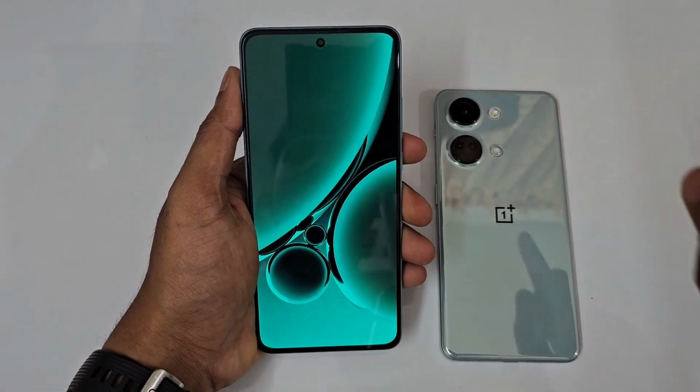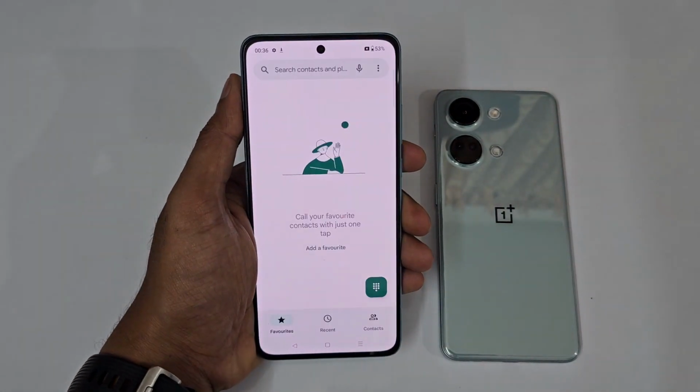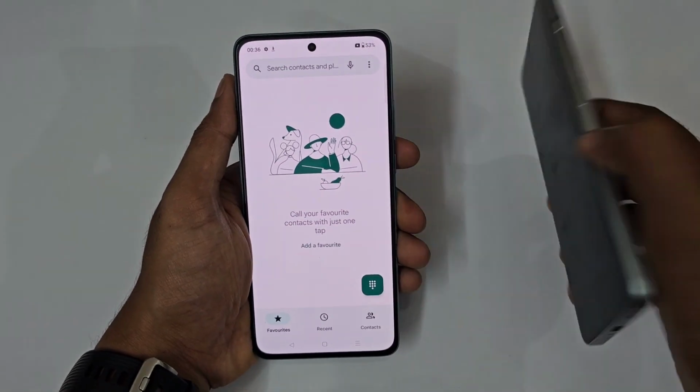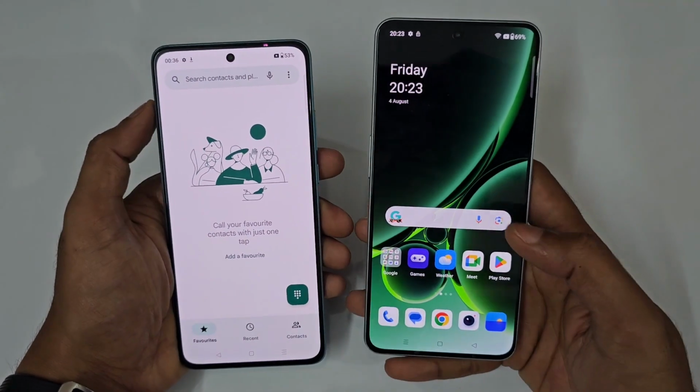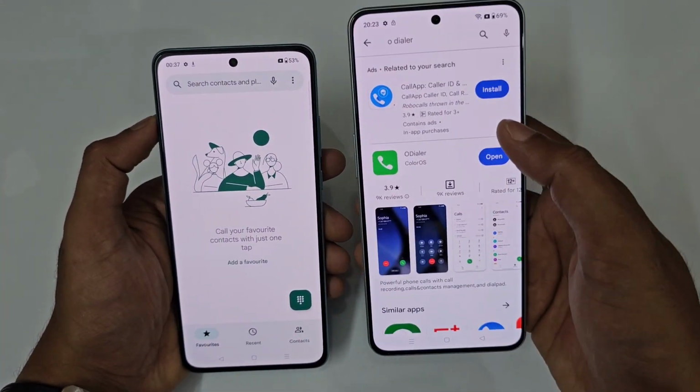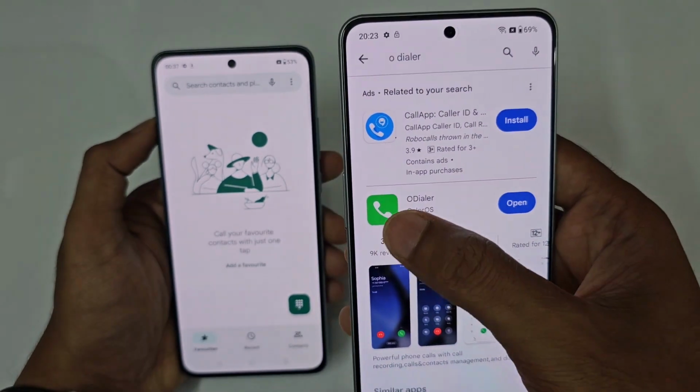Starting off, you can see by default this comes with the Google dialer. So whenever you try to record a call, it gives an annoying announcement like "this call is now being recorded." So you just need to go to the Play Store and search for the O dialer. Then you can see O dialer by ColorOS.